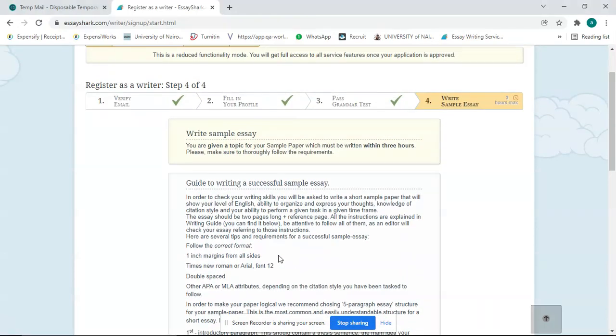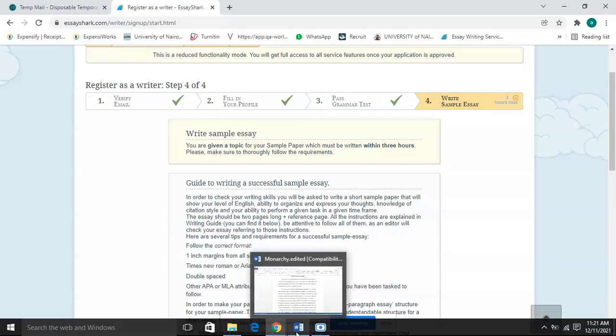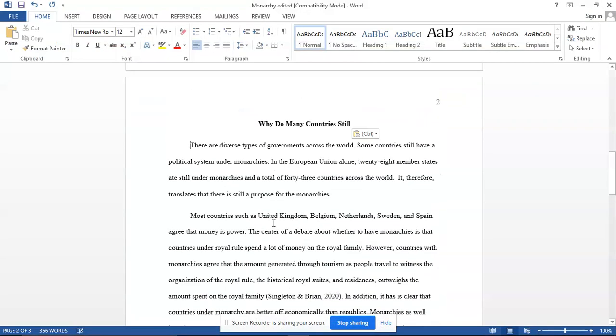If you are writing an essay, we are supposed to see five paragraphs. Each paragraph must be indented. This is a mistake that many of us also make. We forget to indent. So every paragraph must be indented.